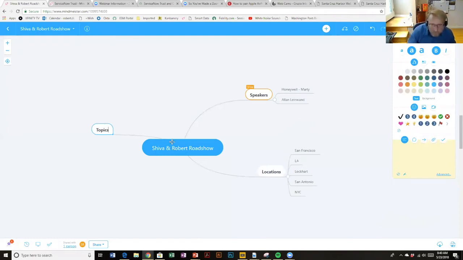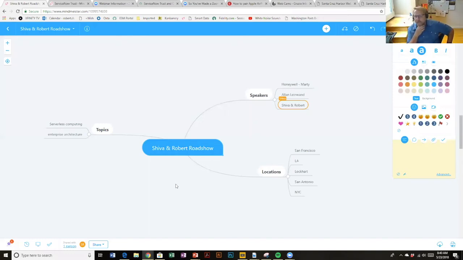Right, so locations. Topics. We can talk about serverless computing, maybe. We can talk about enterprise architecture. Excuse my spelling. Okay, Shiva, what else are we not seeing here? What else can you think of that we need to take into consideration if we're going to have a successful roadshow? You know what I'm thinking? Funding.